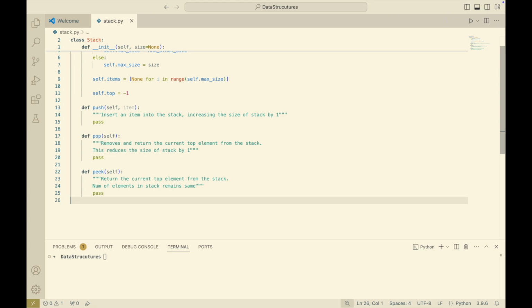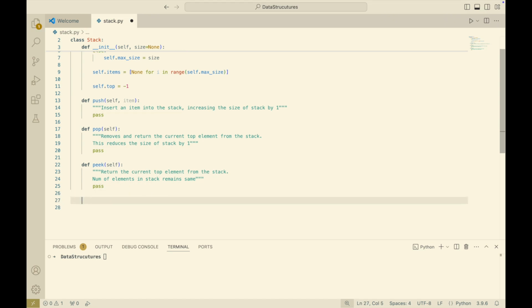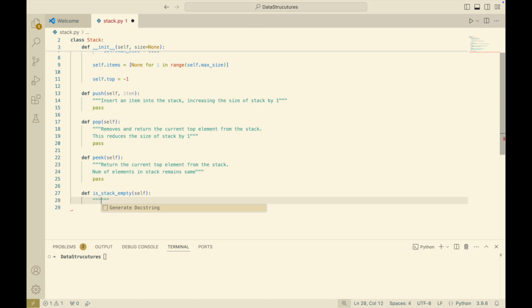Now to implement all these three methods, we will define a couple of helper functions. So the first helper function which we'll define is to check if the stack is empty. It returns true if our stack is empty.